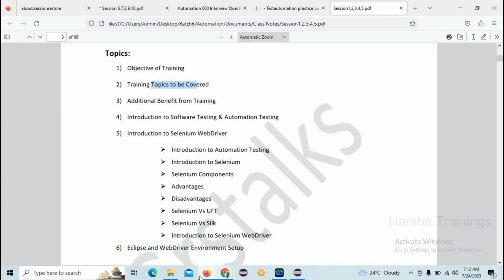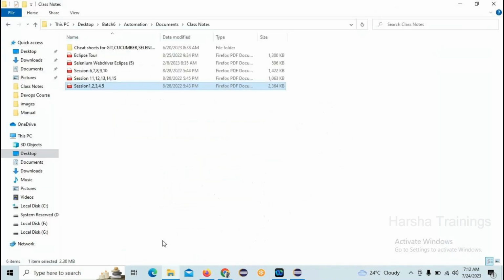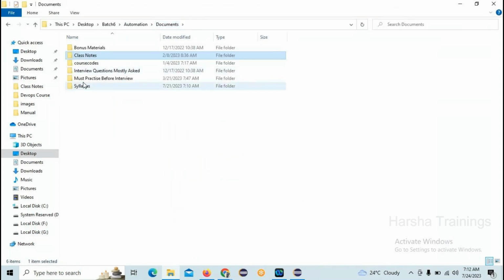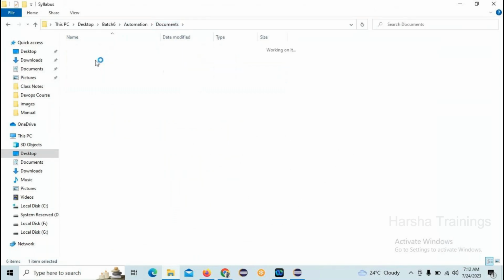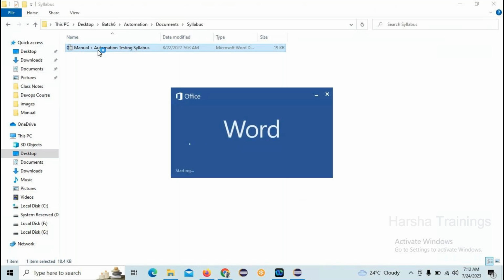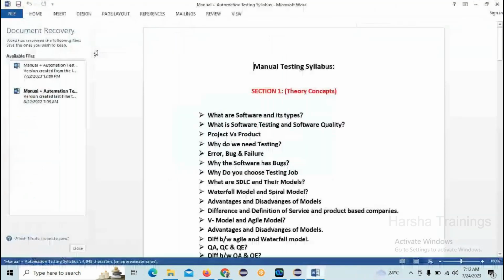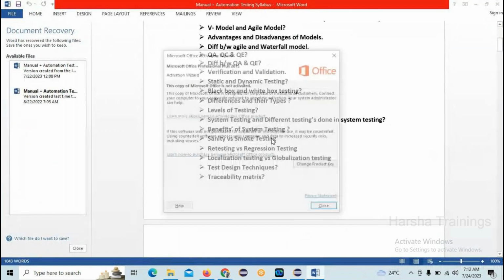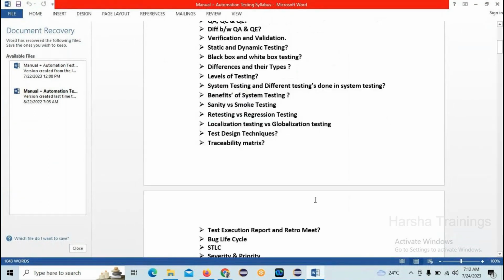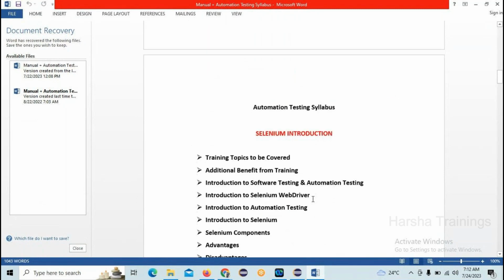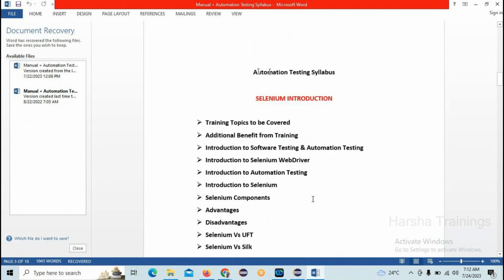Let me open one more document. We'll see what topics are to be covered. Syllabus. This is the document. Hope you guys already have this document. If you haven't received this document, you can ask your institute and you'll get it. This is the manual one. We'll show you automation now. This is the automation testing syllabus.